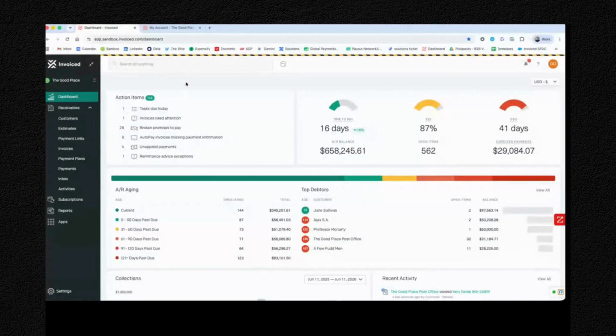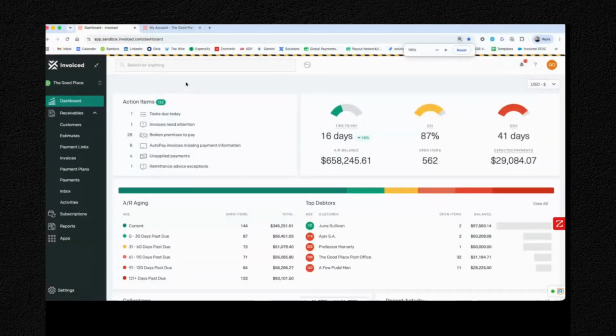As Amy mentioned, the name of the game here with Flywire is reducing the friction in AR. So Flywire, we're a publicly traded global payments company at our core. And what we're looking at here is our AR automation software branded as Invoiced. So when we go through this demo, Flywire is the merchant processor on the back of a lot of these transactions.